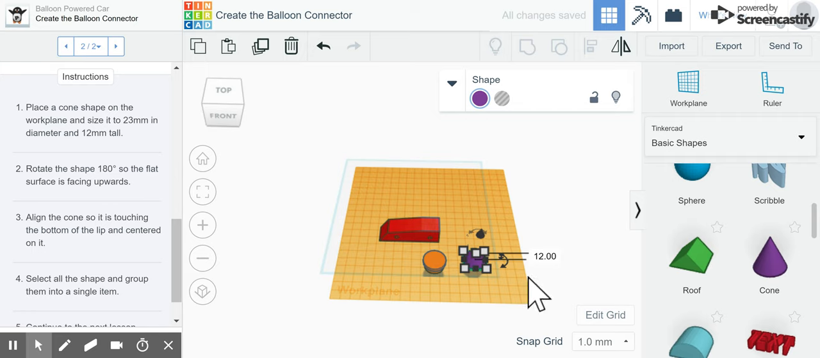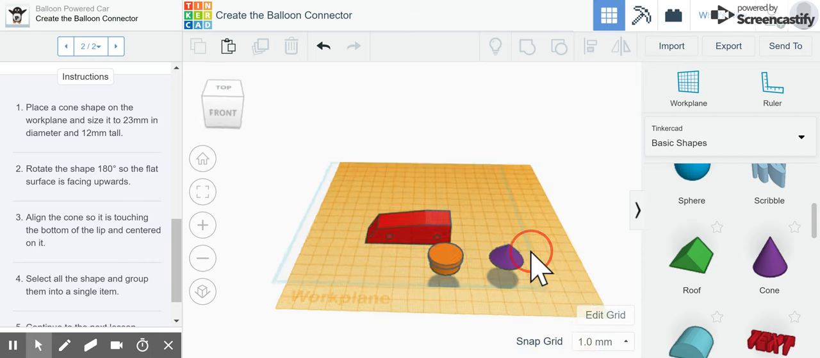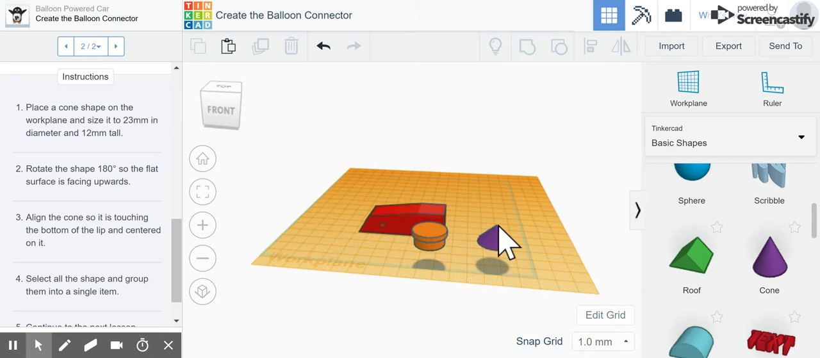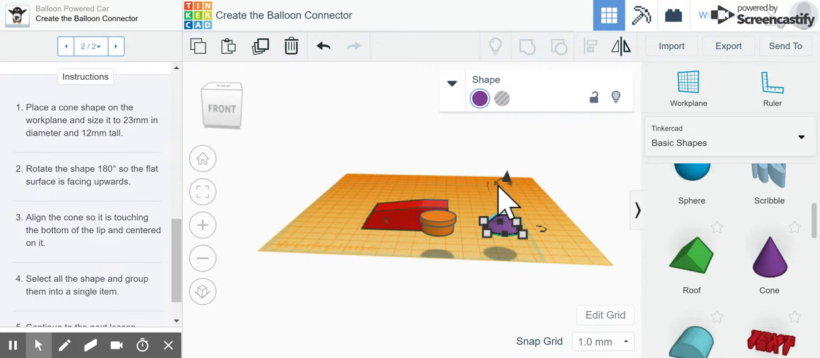Now it says to align the cone so it is touching the bottom of the lip and is centered on it. And we want to make sure that we rotate it 180 degrees. So if I zoom back in here using my scroll wheel on my mouse and click off the shape for a moment so I can see it better and rotate up, I can see that my cone shape is facing upwards. I want it facing downwards. So what I'm going to do is click on my shape and use the rotation tool here, my arrows, click on that and type in 180. So it flips it upside down. See, my point is now facing downwards.